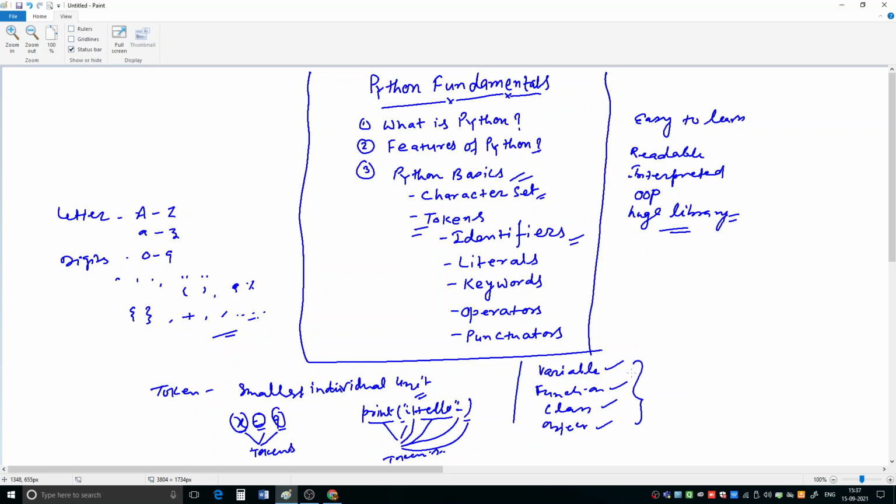Because it is a name, to give a name to a portion of a program, we have to follow some rules. Okay, you can declare identifiers following these rules. So what rules are there? Rules for identifiers.